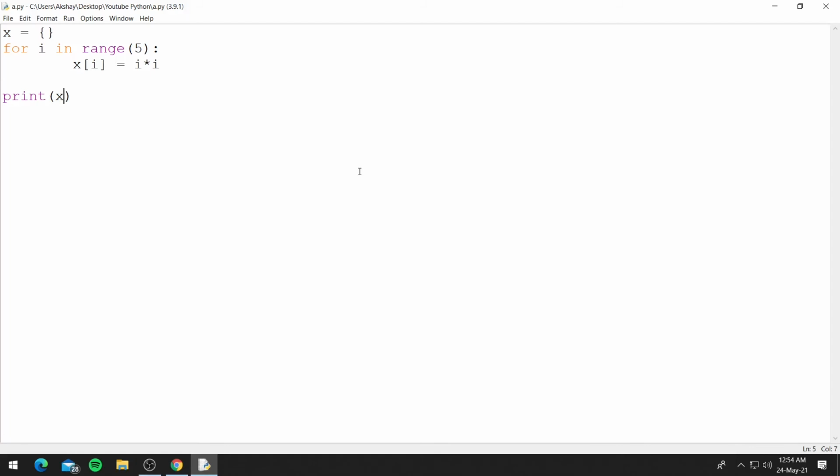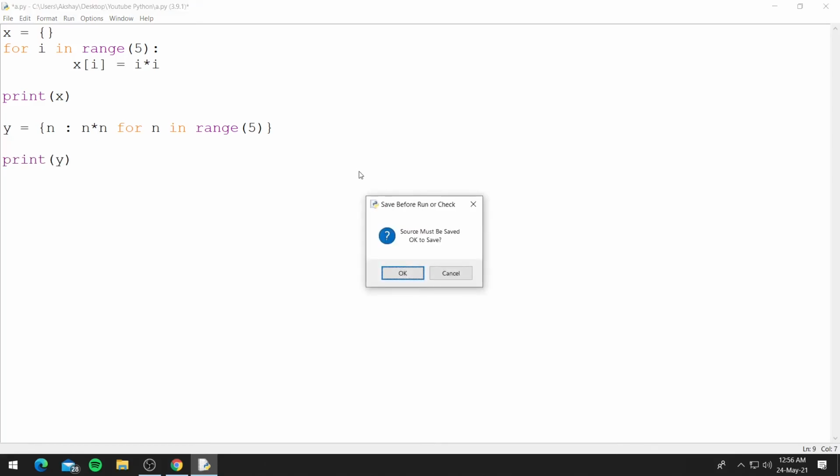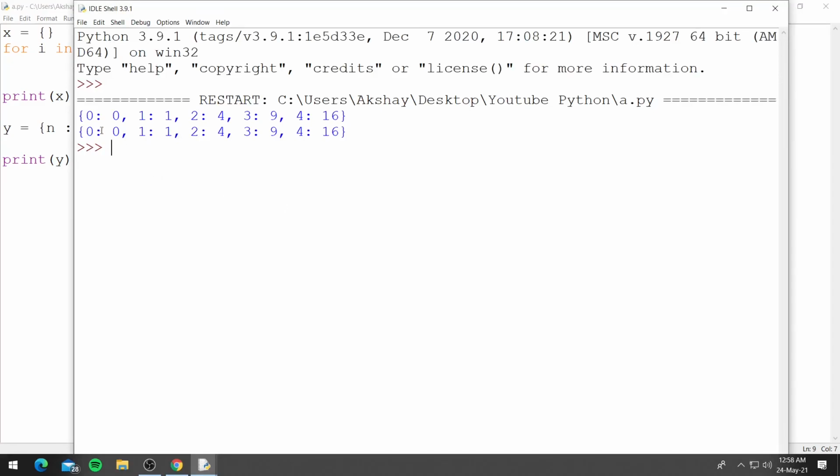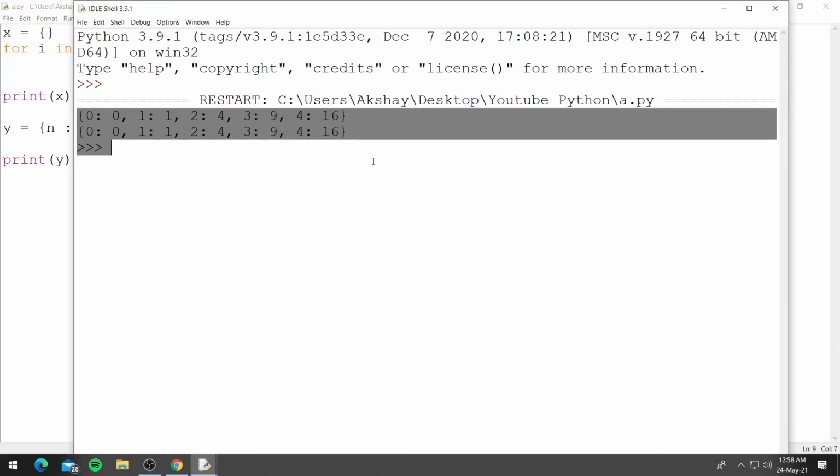Now let's see how we can do the same with dictionary comprehension. So let's say the dictionary is y, and then inside the curly brackets, the first thing we want is the key, and then colon, and then the value, and then we can use the for loop. So for n in range of 5, and let's print the dictionary, and let's run the code, and sure enough we get the same output. And this is how we can use dictionary comprehension to build dictionaries.